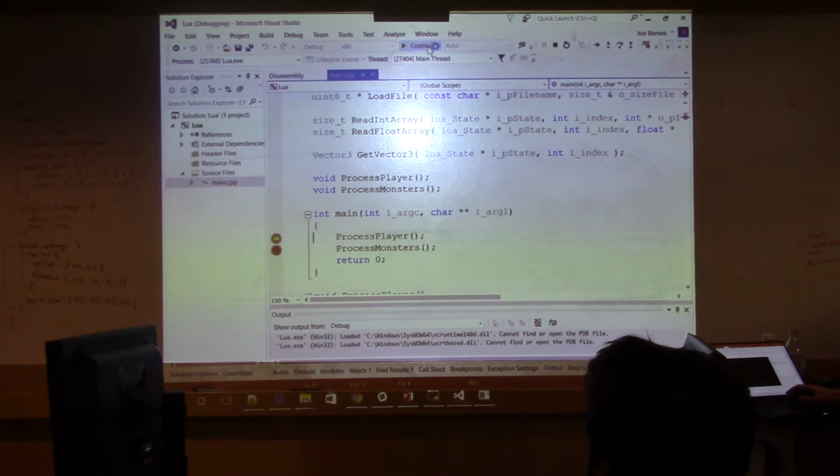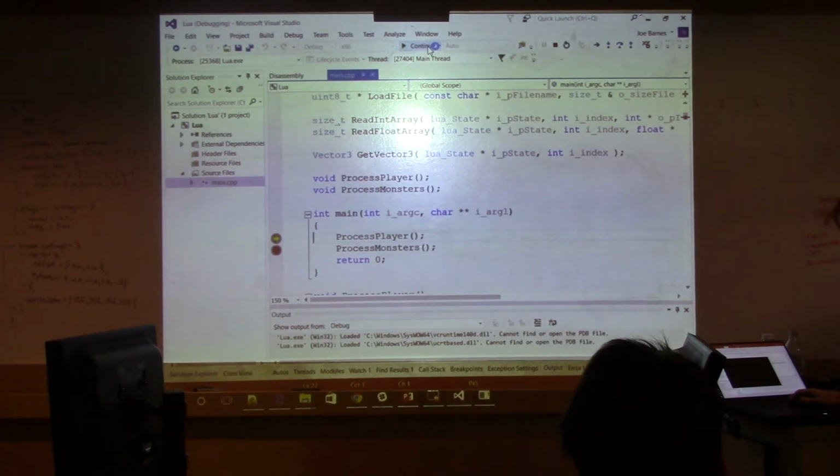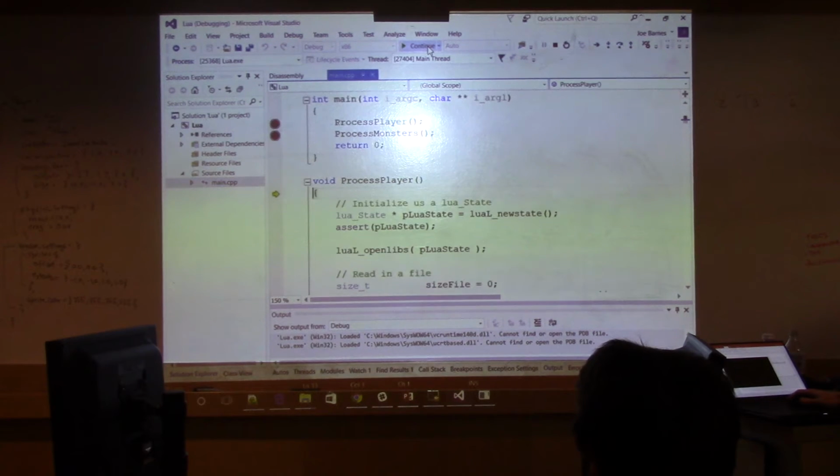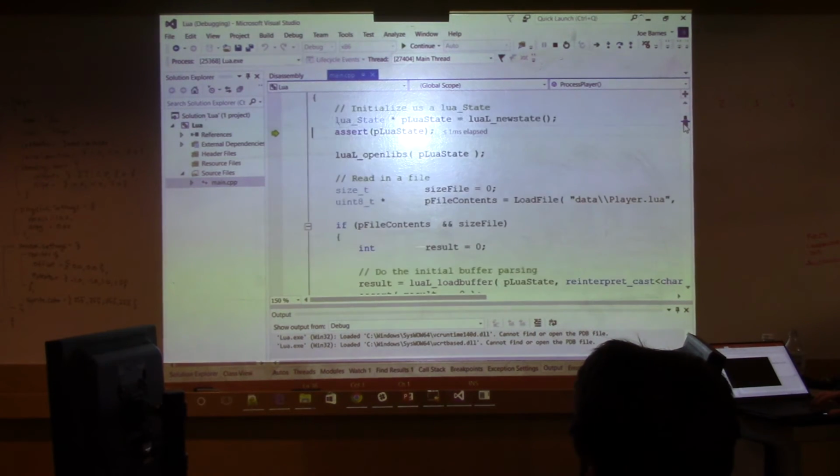Anyway, so I've got this thing that processes my player, and you can look at it later. I've got another table that defines my monsters, an array with not as much information, but I was trying to do another sample. Anyway, we're going to walk through this, and like you see, we're doing what we talked about here. We create our Lua state, and then we open our libs.